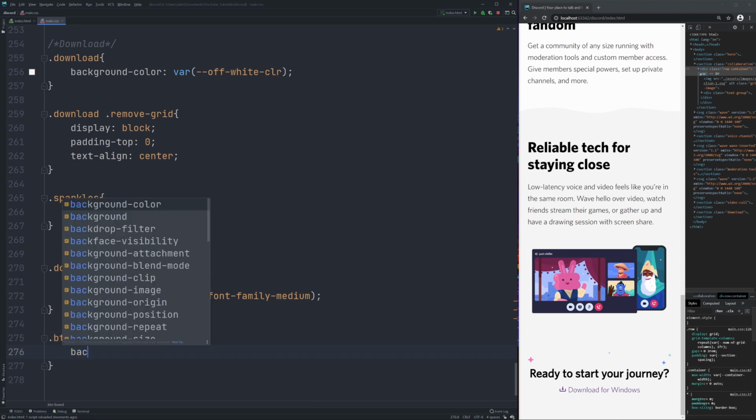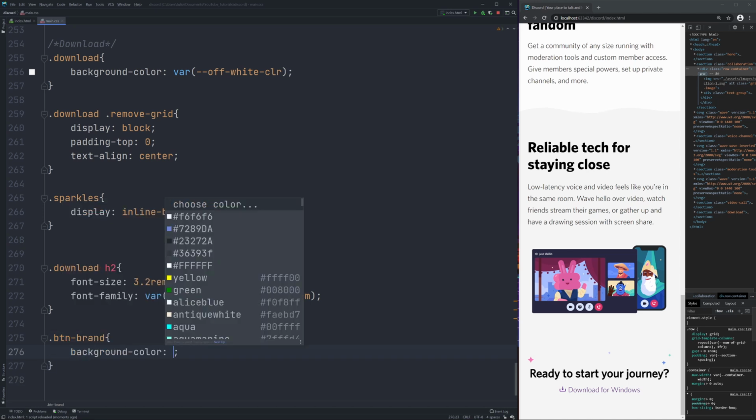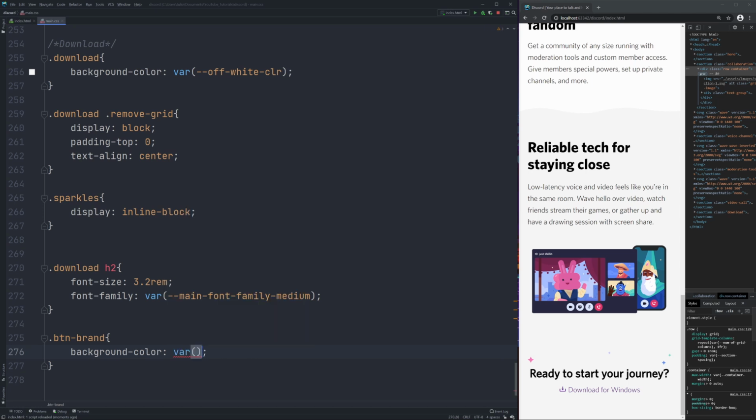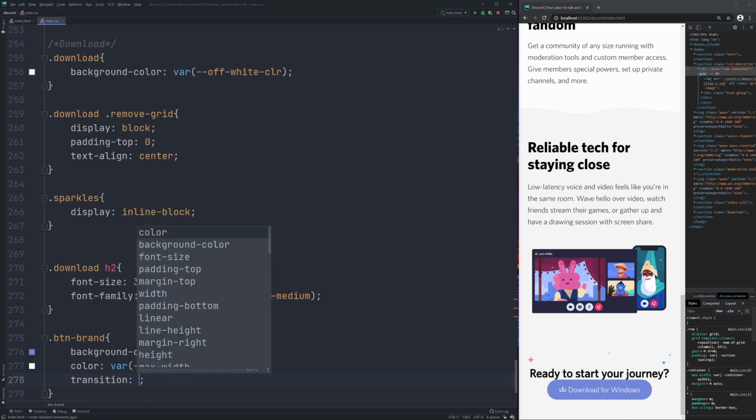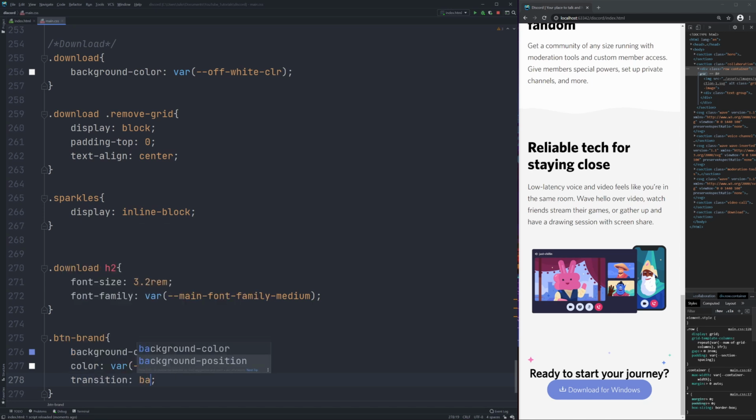And I'm going to change the background color here. Var brand. Then I'm going to change the color of the text inside of it to be the light color. And should I add a transition there as well? I think I will. So transition is going to be on the background color over 0.5 seconds.